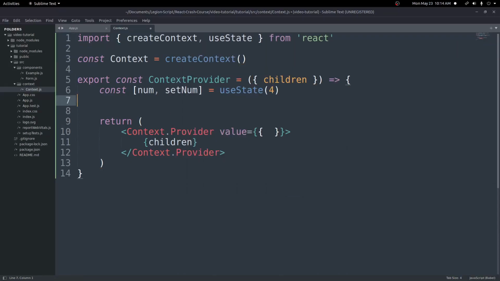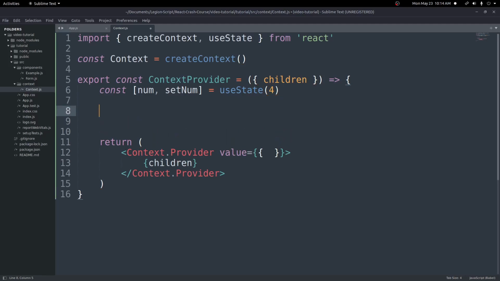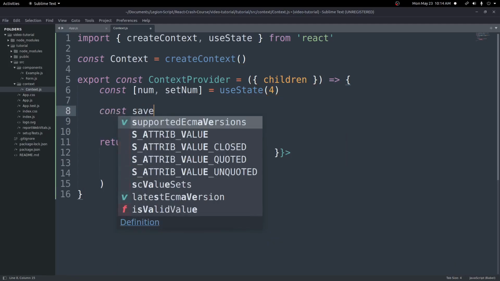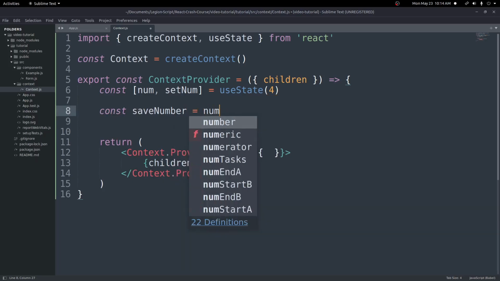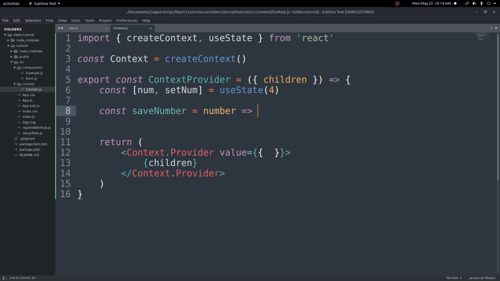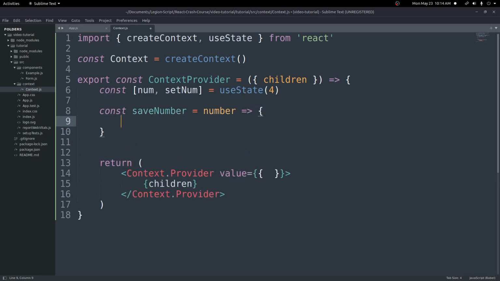And then down here, I'll create a function that updates the state value. So we'll do a const save number. This will equal just a function with one argument. We'll call it number, arrow function. And then inside of here, we'll do set num like that. We'll pass in our number. So this is just a really basic example. What we could do here is set some login information or maybe a function to get the current logged in user or something along those lines. But for a very basic example, this is what we'll do here. We'll have a state value and a function to update it.